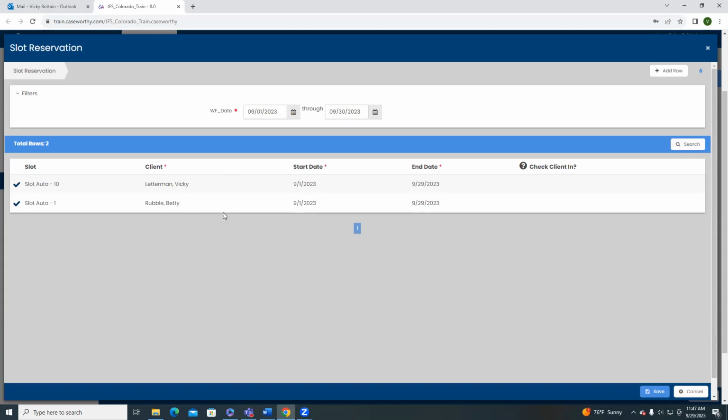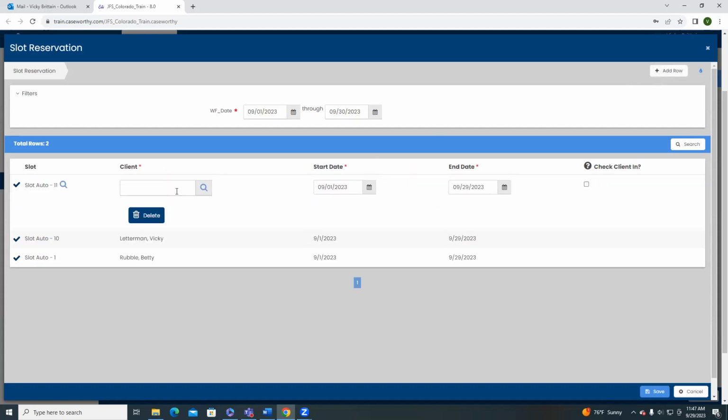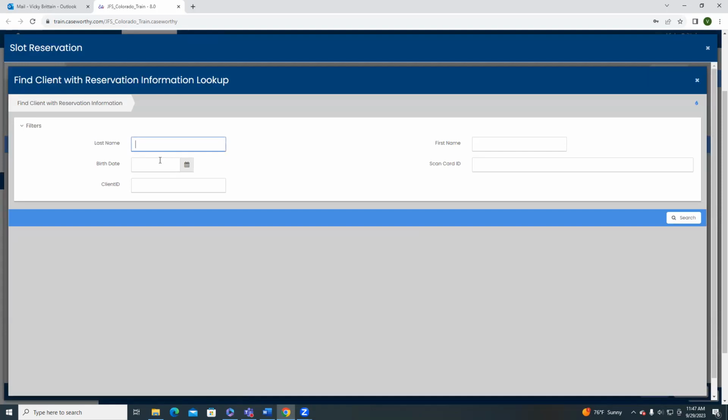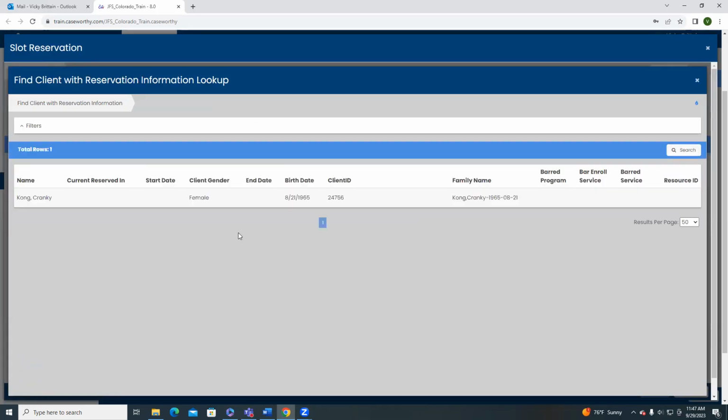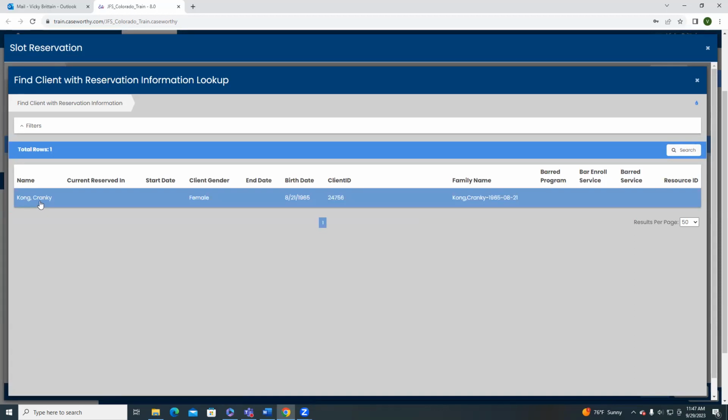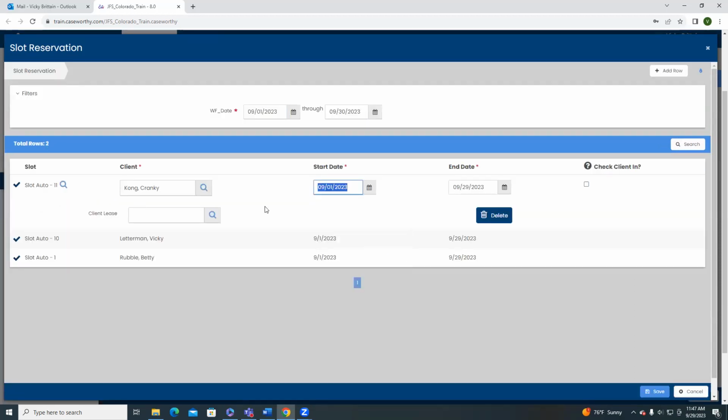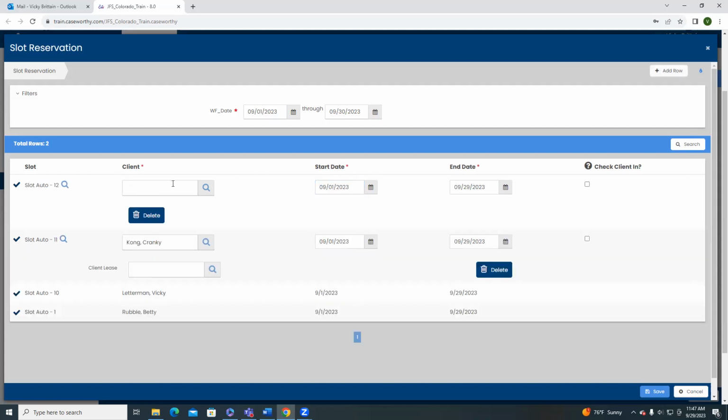So Betty and Vicky have been registered, and now let's add our friend Cranky Kong. Click on Cranky's name. Again, everything populates. You're good to go. You can click save and come back to this throughout the registration period, or you can continue to add clients. We're going to add one more client.